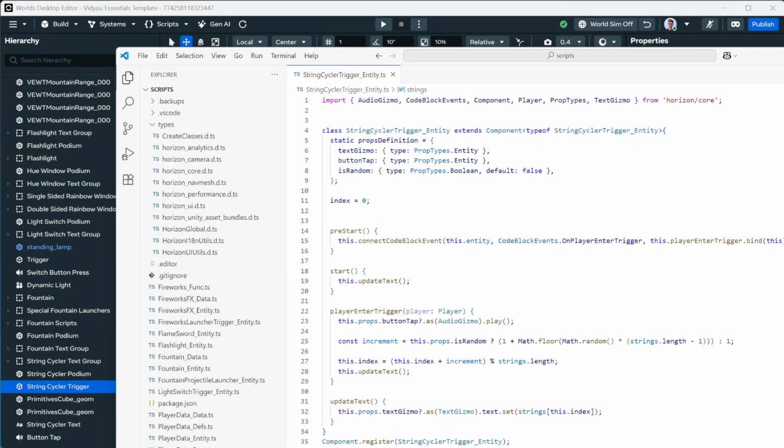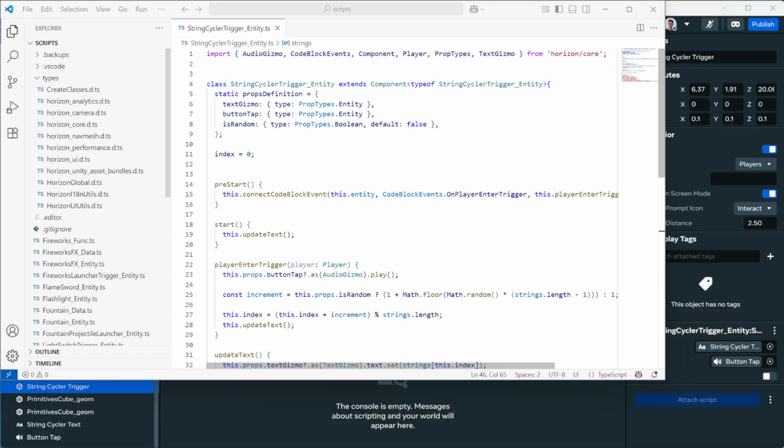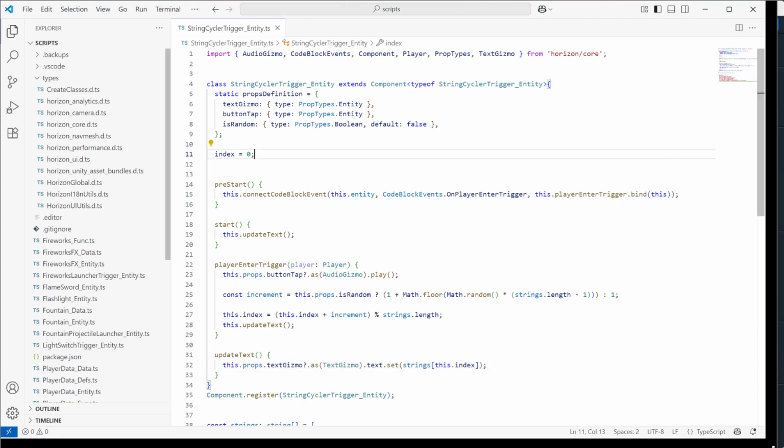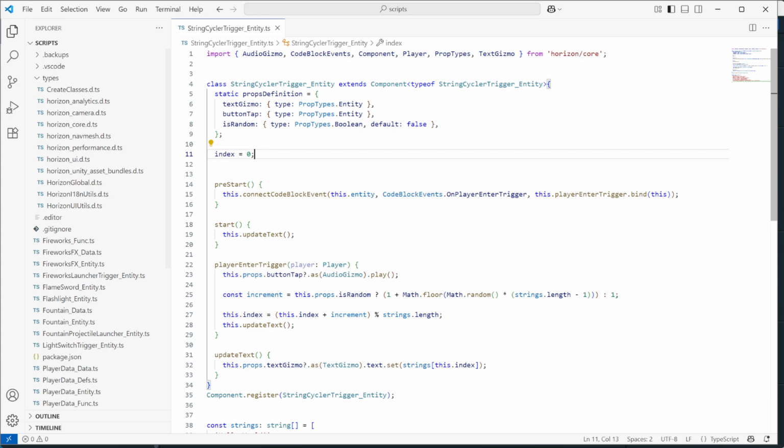Now, taking a look at the code, let me snap that up here for you. There we go. We can see it's pretty straightforward. We've got our import line. This was a trigger script, so it came with the trigger connection already built into Prestart. You can see I added the 3 properties. So we've got our text gizmo, button tap as our entities, and we have our is random boolean set to default false. We have an index value here to know what index in the array we are at.